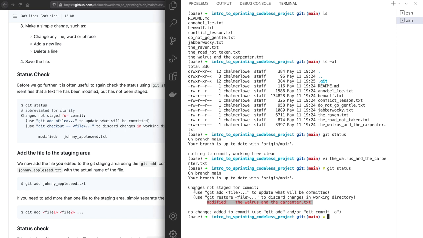It does provide us with a couple of useful tips. If you want to stage something so it can be committed, use git add. If you just want to get rid of all of the changes that we made, maybe we made a mistake in editing the Walrus and the Carpenter, we can use git restore and the name of the file to just get rid of those changes.